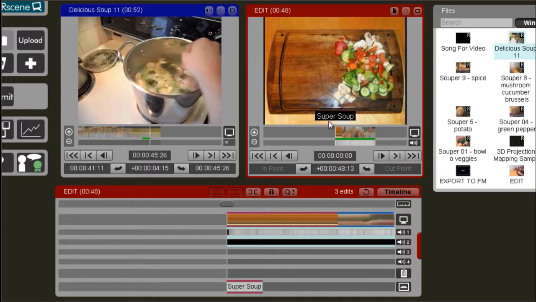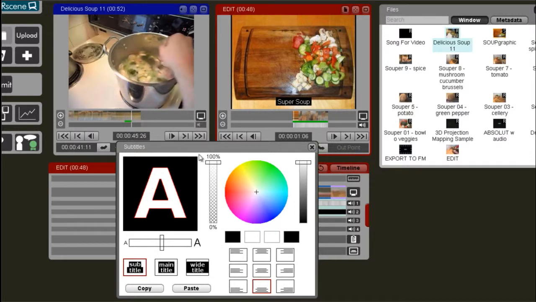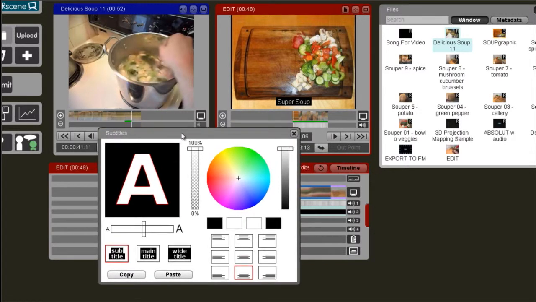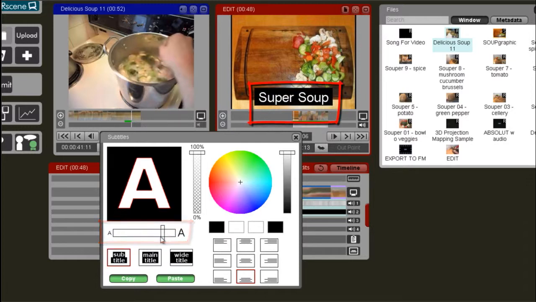So we have options now to manipulate the size and style of our font. We go down to our timeline and right click, and that opens up our font window. Now what we can do with this is we can drag it down and up, and you'll see that scales it up and down.